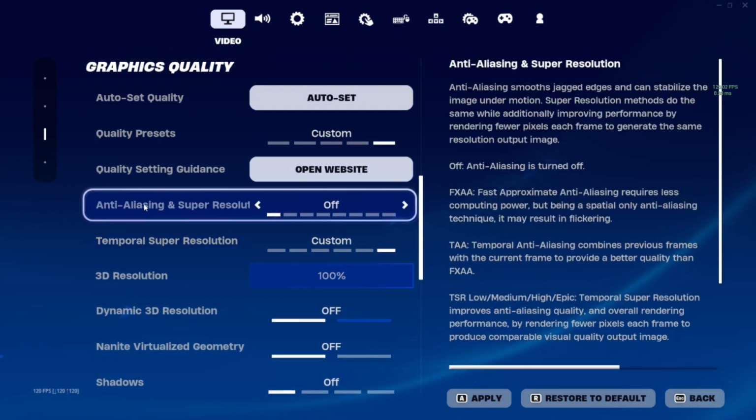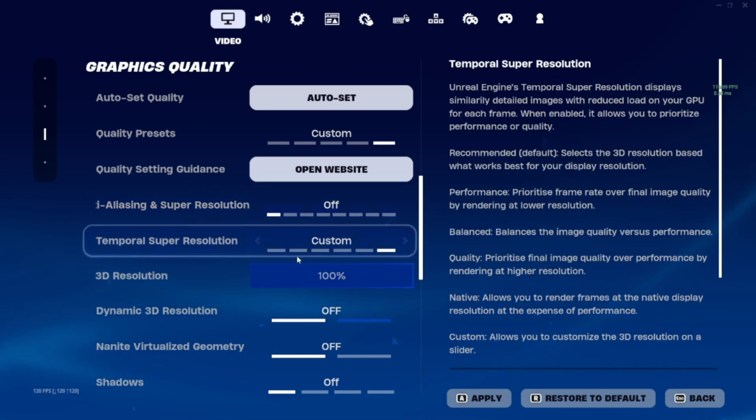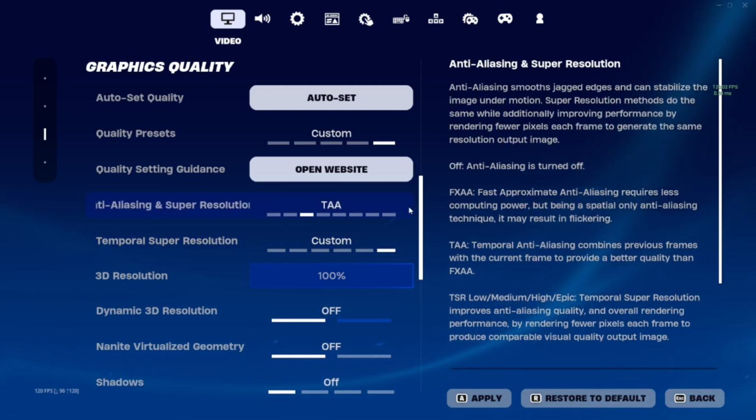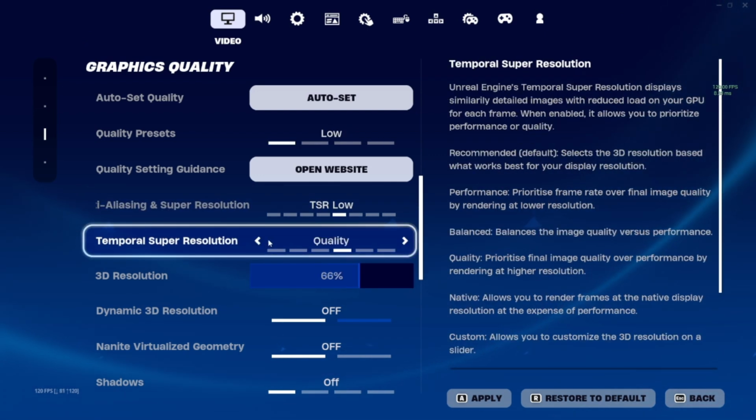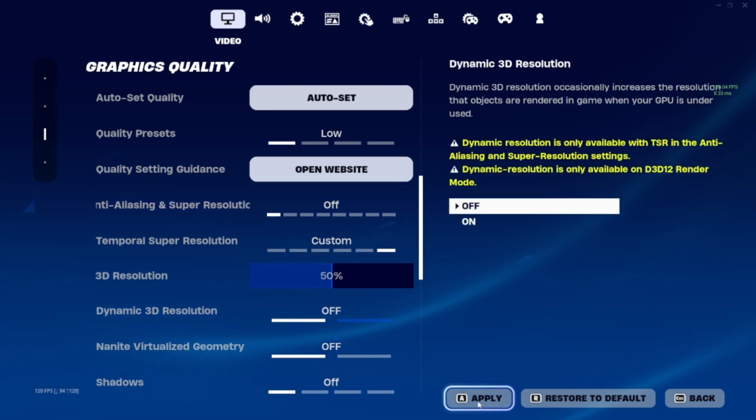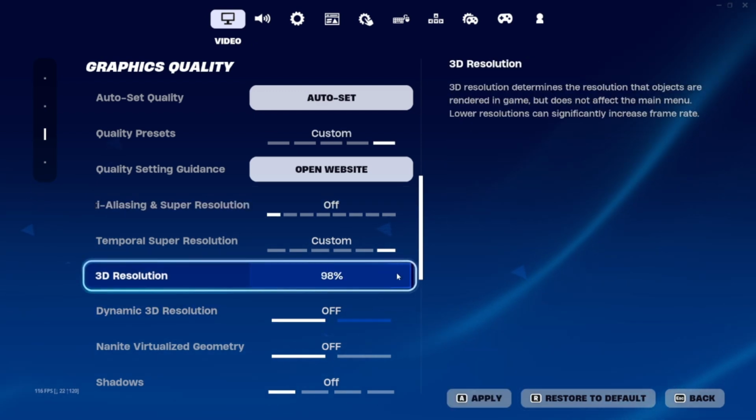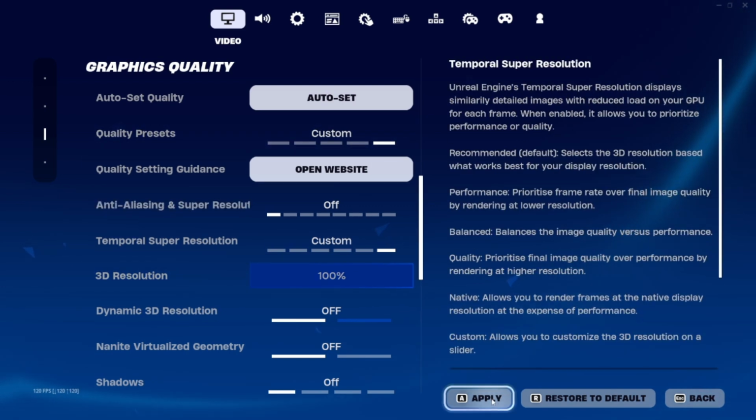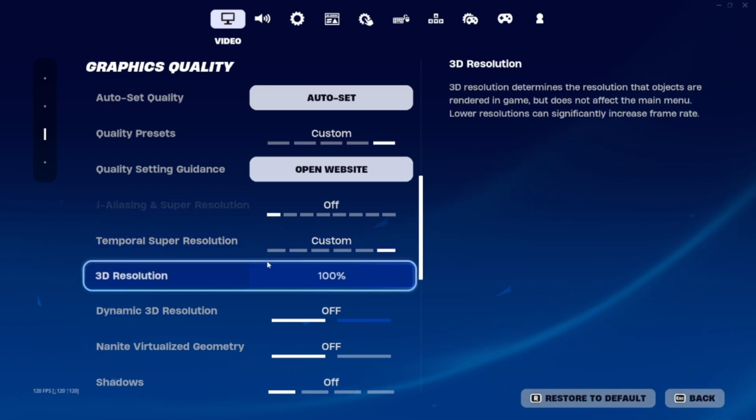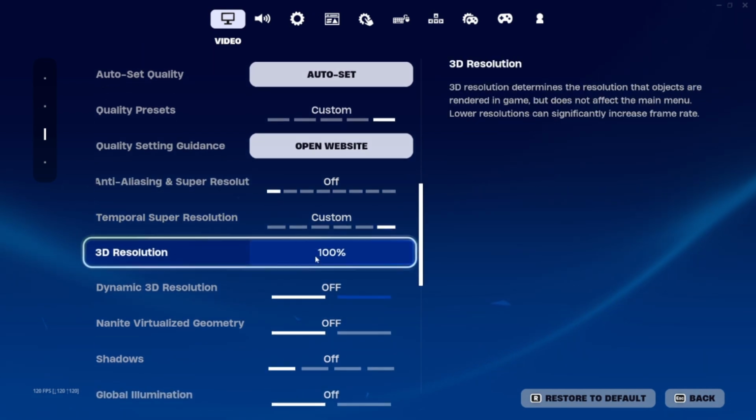Now, anti-aliasing and super resolution, have this off. Actually, you can see this. I can't change this unless I change it to this. Then I can change this, which is TSR, which is just this. So, we're going to actually just turn this off for the sake of this, because we don't need it on. And then we're just going to put that back on custom. So, yeah, we don't need this on or this on. And besides, you can't change this unless you change this.